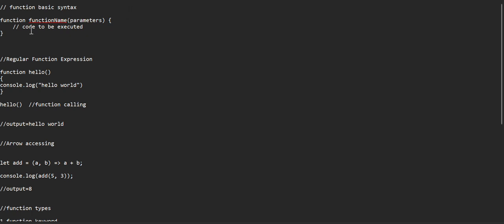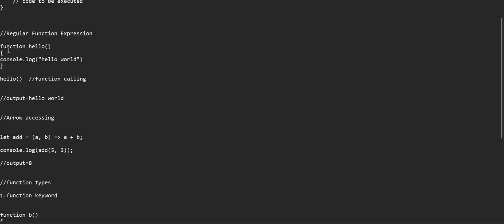The basic code of a function starts with the function keyword and then the function name. We can declare any number of parameters. In the regular function I have printed hello world, and I have called it with the function name. It prints the value hello world.